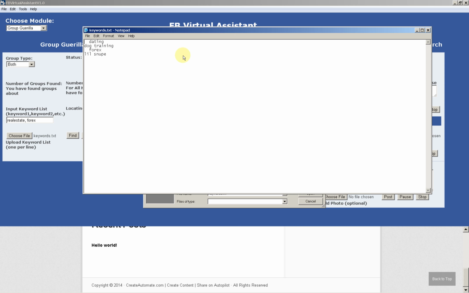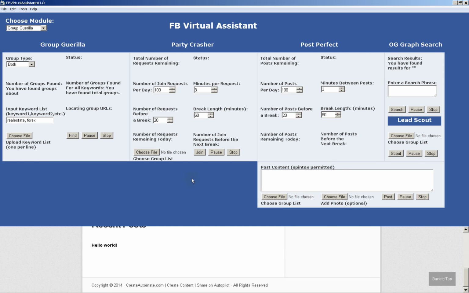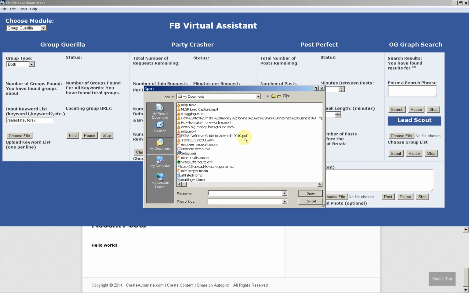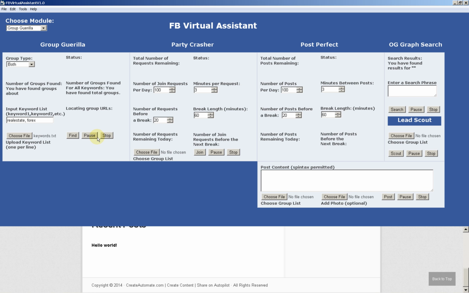So dating, dog training. So we have 6 groups in here. 6 groups, 6 lists of keywords. Let me go back one more time and select it because I deselected it by not picking it again. So now we're ready to log in, and we click find, and the Group Gorilla is going to go through each one of these keywords, find all the groups for each keyword, and save it to a separate file.